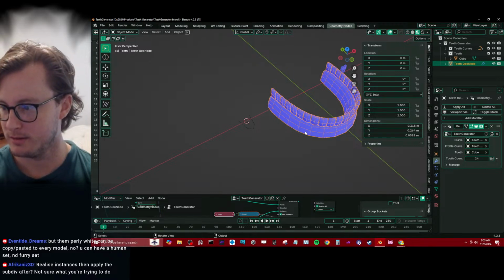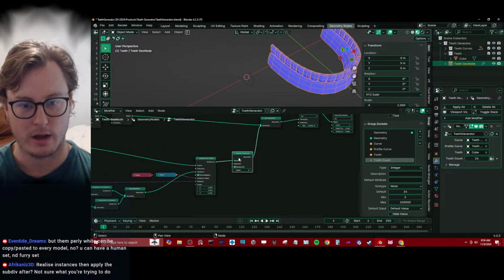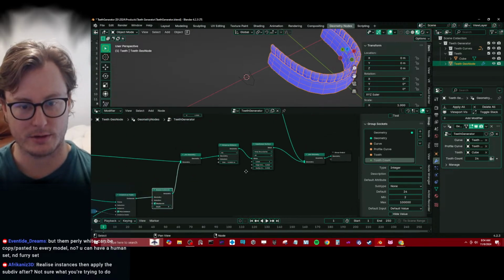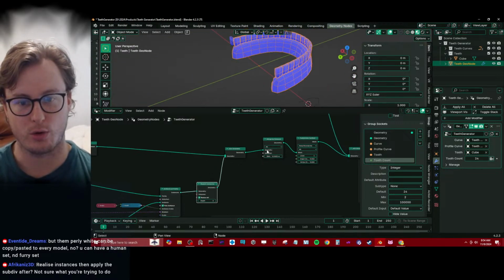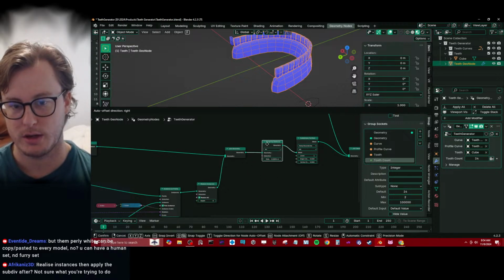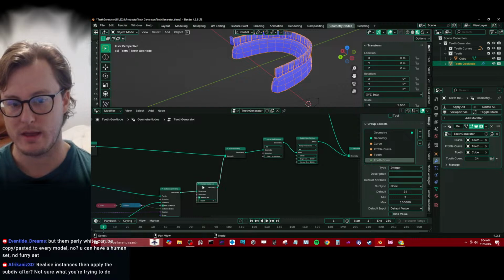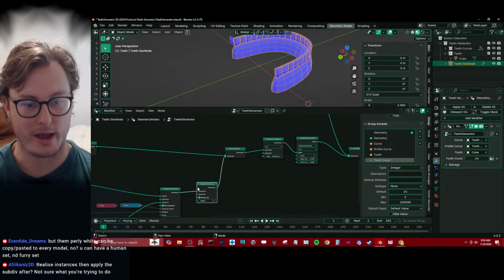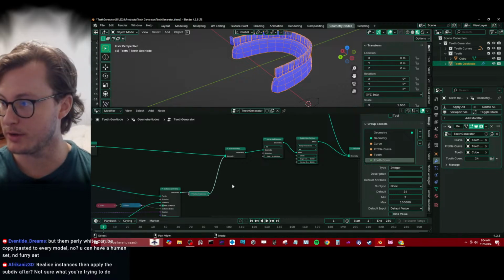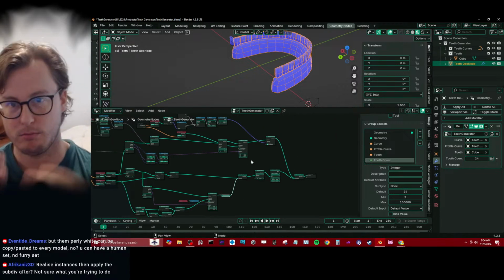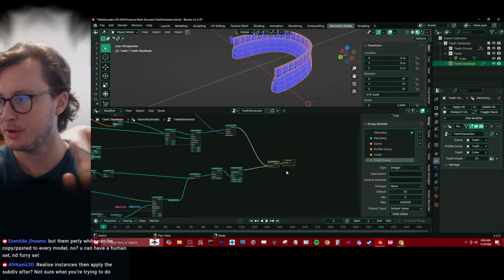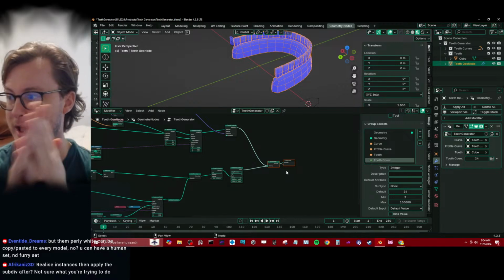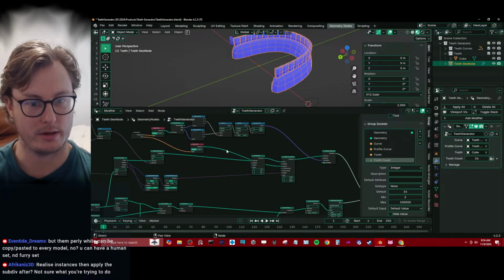So I think realize instance after, then apply subdiv after. Not sure what you're trying to do. I would assume that I can't subdivide after. Yeah, so in order to do an operation like merge, I can't work with instances. So I have to turn the instances into geometry, and then I can actually manipulate the geometry. Also, at the end of everything, we will realize it either way, because I have to export it out of Blender into VRChat.